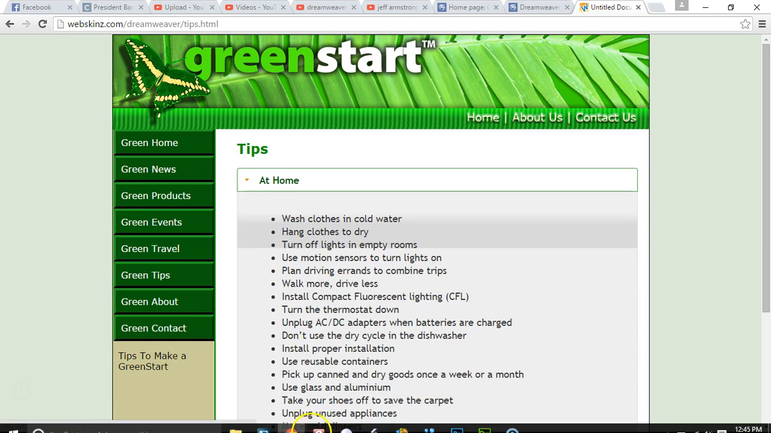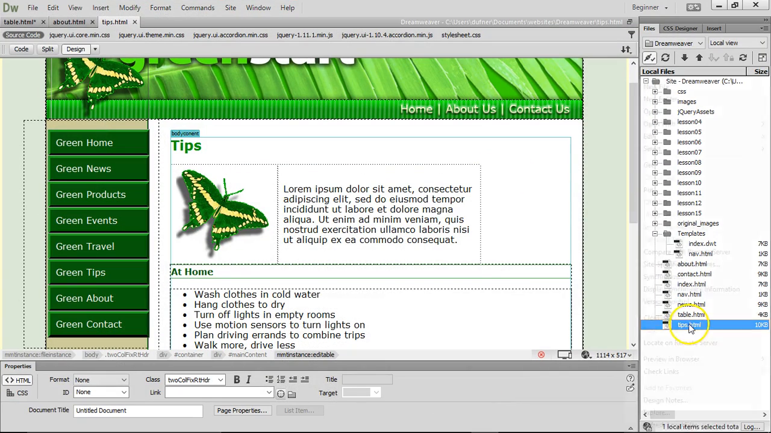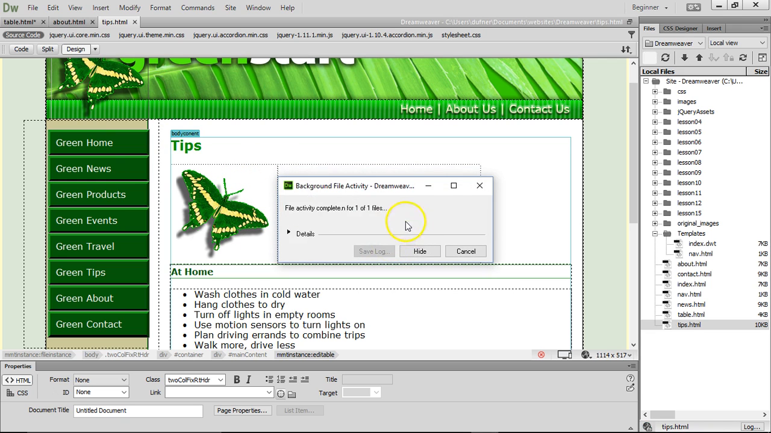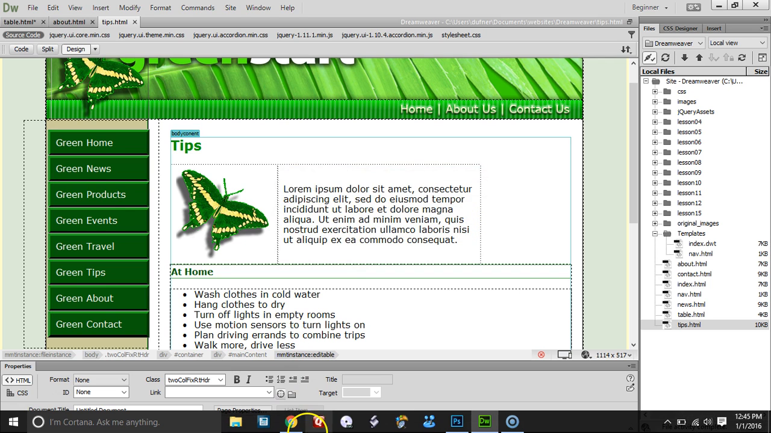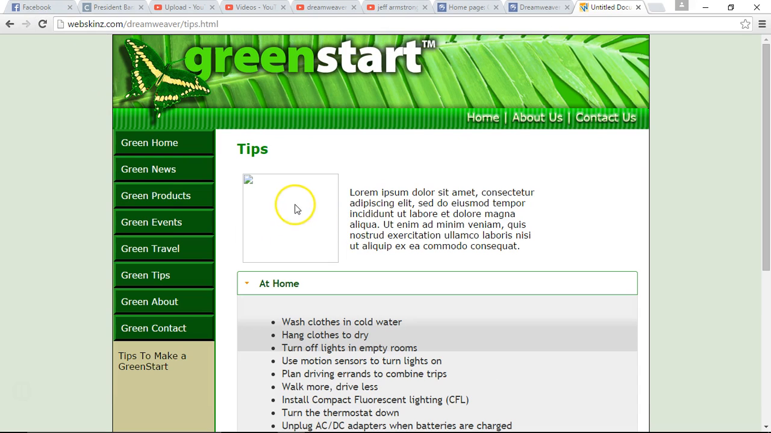Refresh. Good. Let's go to Dreamweaver and let's click on tips here, right click and put. And should dependent files be included in the transfer? You could say no, because this image here is right here, and all we're uploading is actually just HTML. So click no. And it will upload the HTML page by itself. Now let's refresh. What? I thought that image was there already. All right, so I need to get that image.